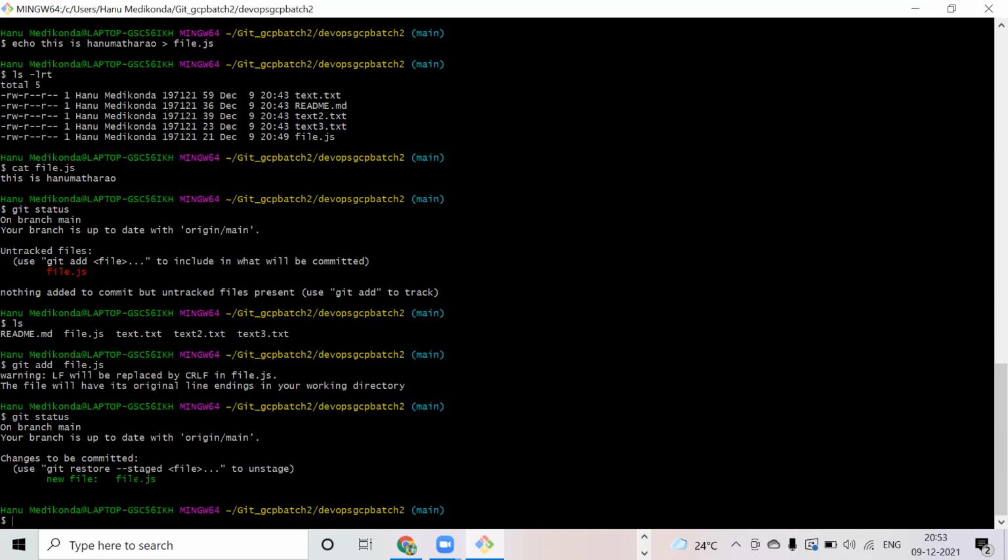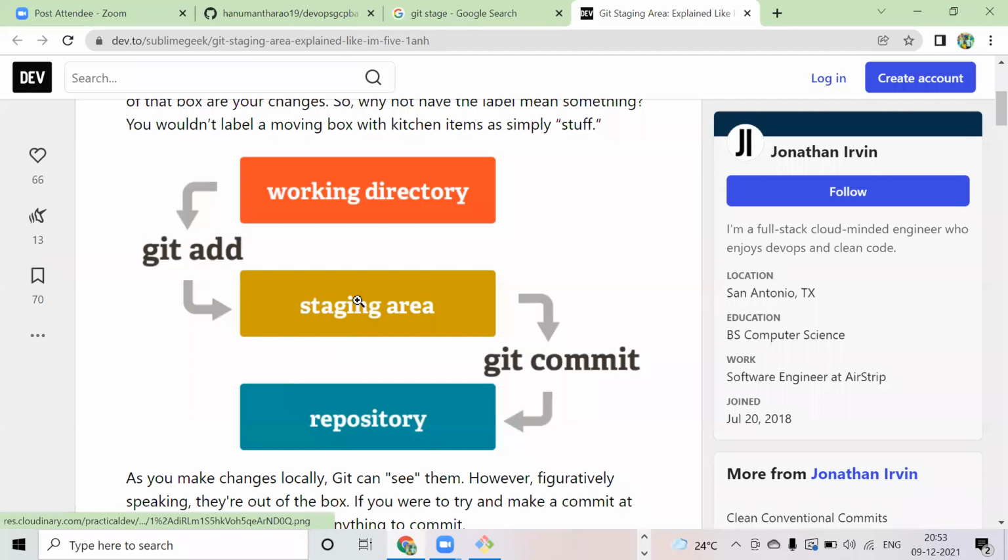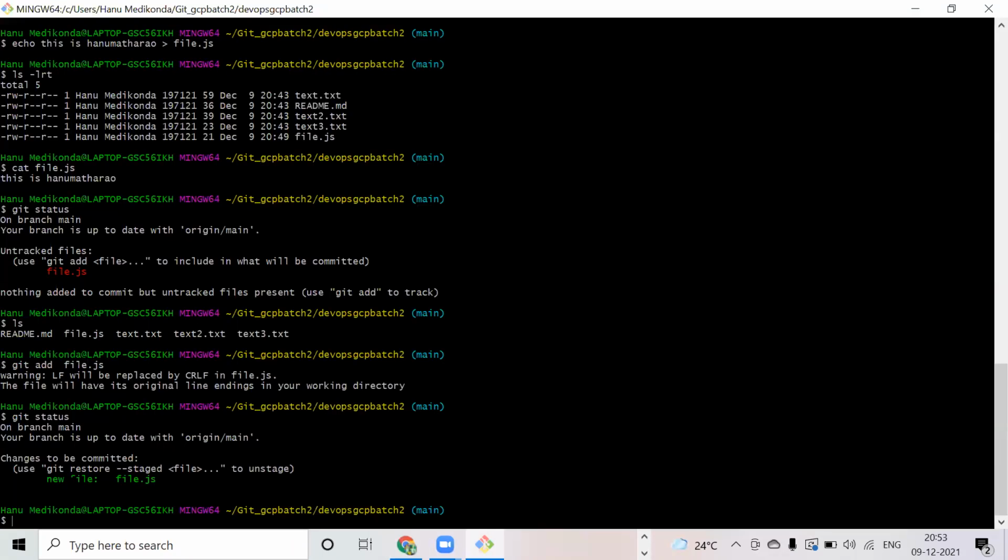So, new file: file.js. This file is now in the staging area. Whenever you add a file, it will be in the staging area. If you observe here, it says changes to be committed. Now the file is in the staging area. Changes to be committed means we need to add it to the repository. Only then will it be in the repository, until then it stays in the staging area.